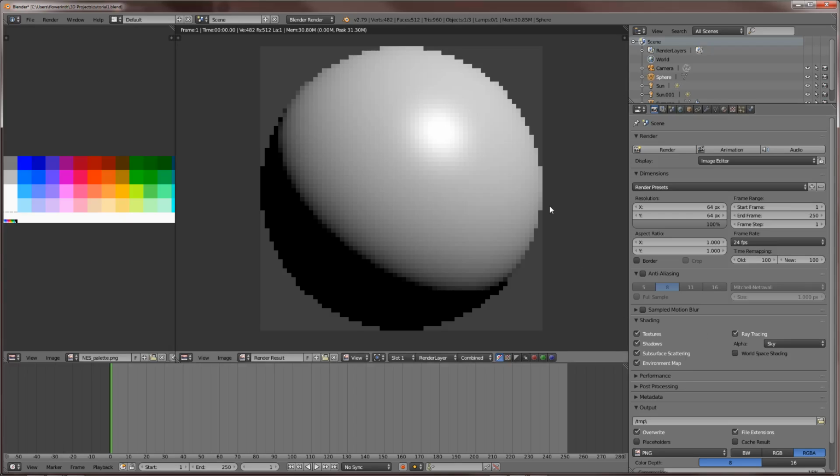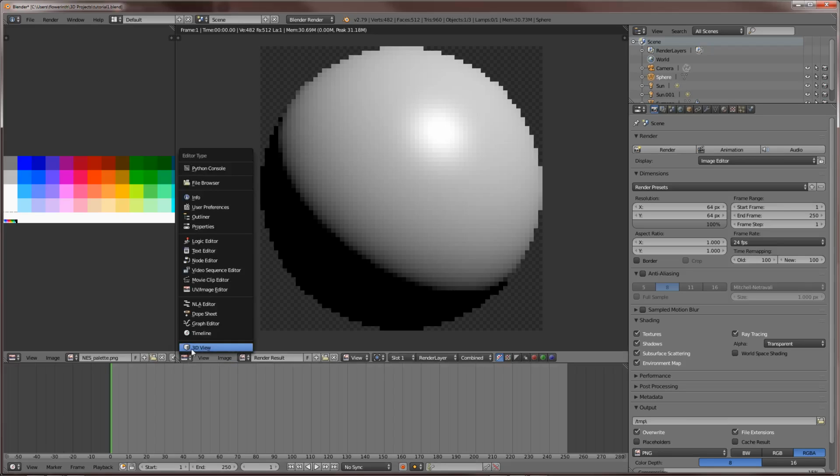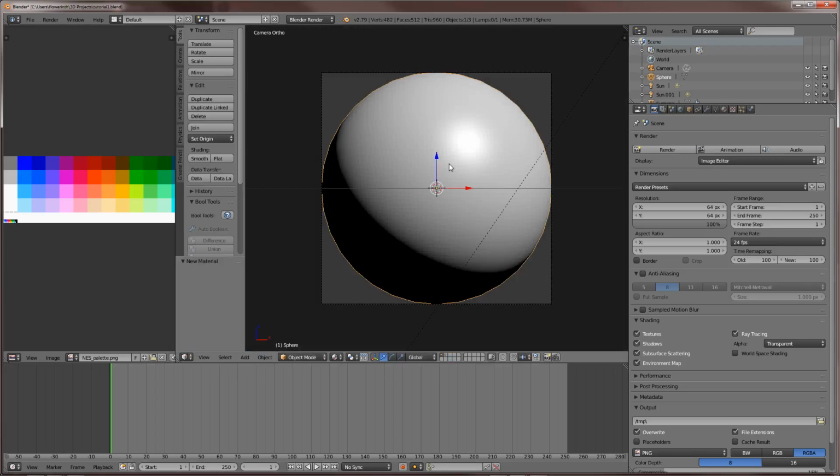Okay, so I'm also going to change this to transparent just so that there's no background. So when it's imported into the game engine, you just don't have a background. It's pretty standard, really. There's just this tab down here. Okay, so next we change this back to 3D view.